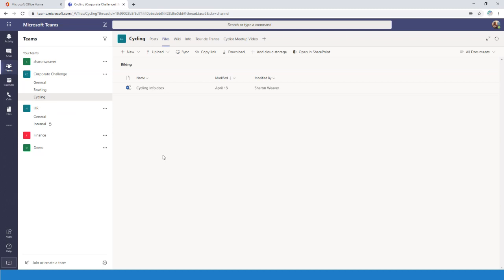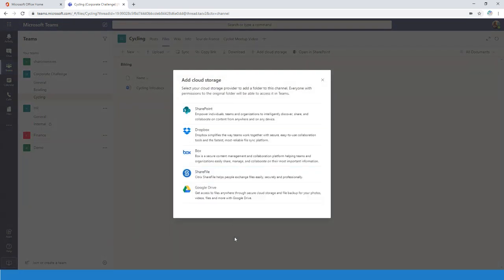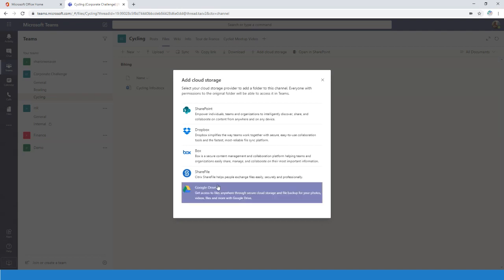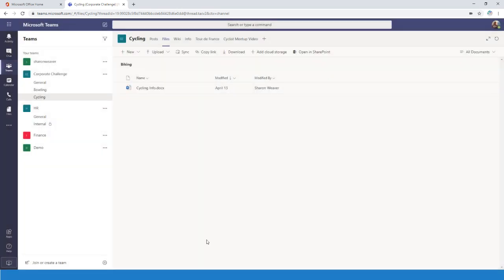Maybe I also want to use a Google Drive or a Dropbox because this is outside of my organization and Corporate Challenge wants to share something with us. I can simply click Add Cloud Storage, select the type of content that they're sharing with me, log in, and it will automatically connect it to that team. Just remember, anything that's outside of Microsoft is still going to require its own login and credentials.